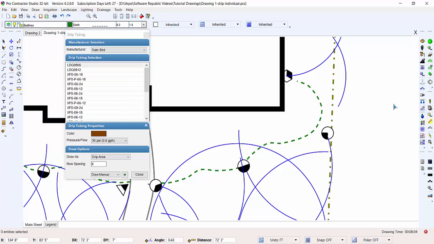Click on the manufacturer drop-down menu and select the manufacturer of your choice. Use the scroll bar to view the drip tubing selections associated with the manufacturer. Click on the desired tubing selection one time with the left mouse button.